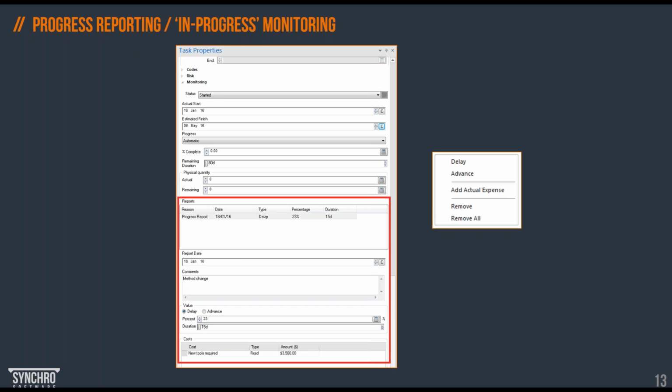It will report whether that task is delayed or accelerated. It will give us some basic information about advanced percentage completion, and will project the remaining duration. We can monitor different things like reason. So the reason will indicate whether the report is a progress or expense report. We can put a date of report. That's also very good to track the changes to the program, to the schedule. We can change the type of the report, so we can indicate whether it's a delay or advance.